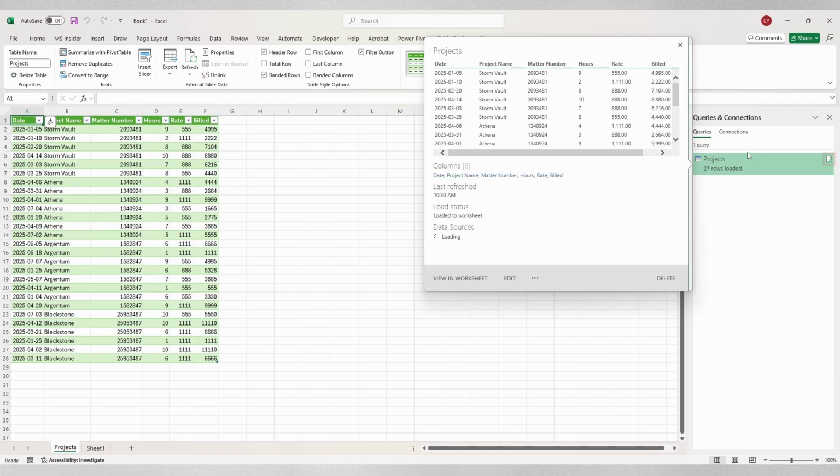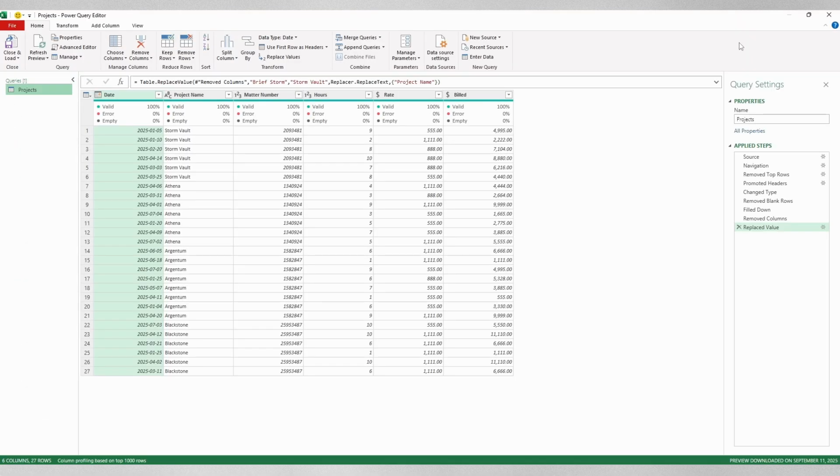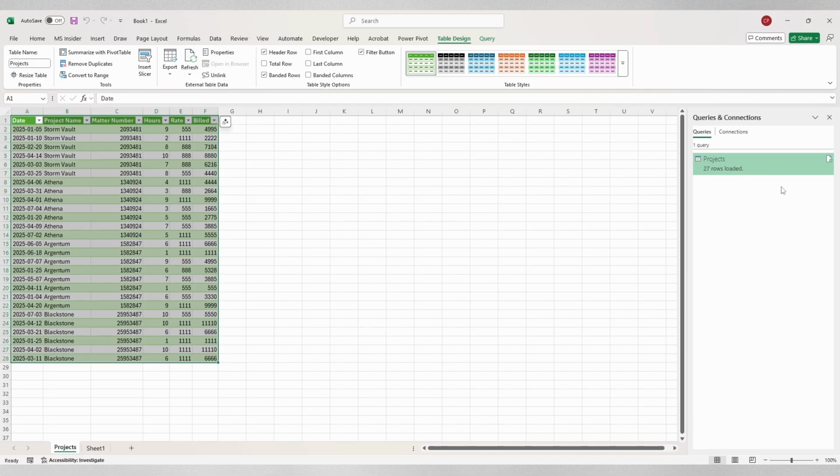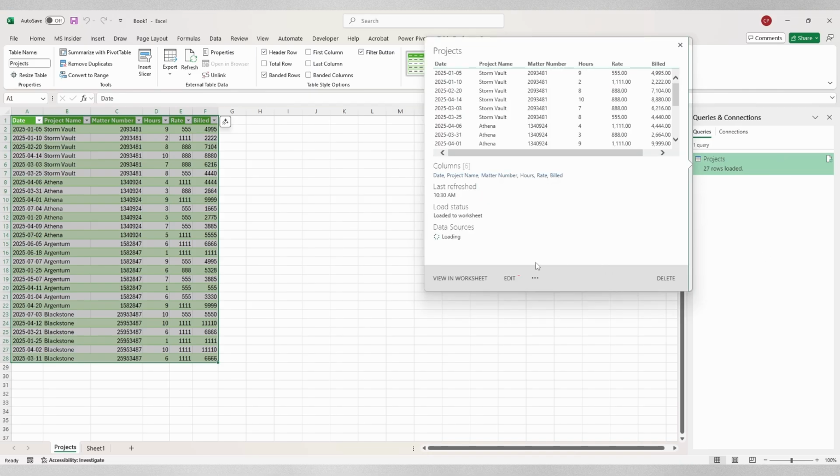Double-clicking the query itself, so project, will launch you back into the Power Query editor, and also hovering over and just hitting the edit button at the bottom there of our gray shaded area is also going to bring you back into the Power Query editor.